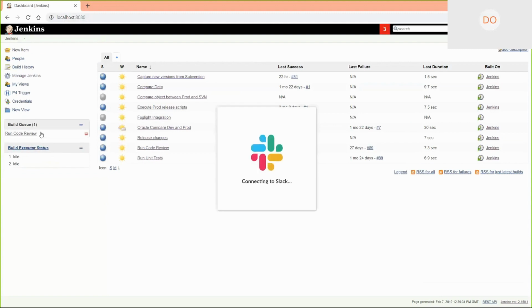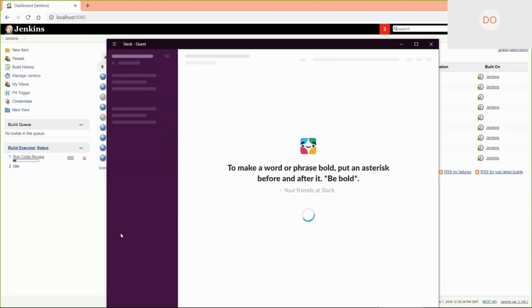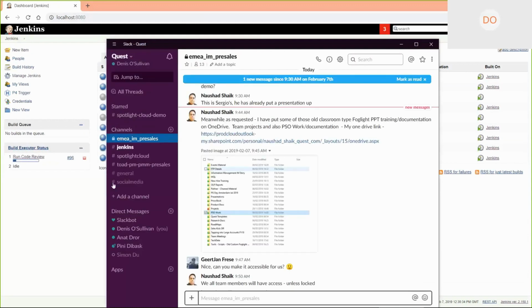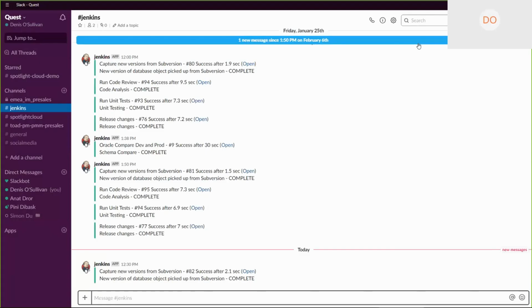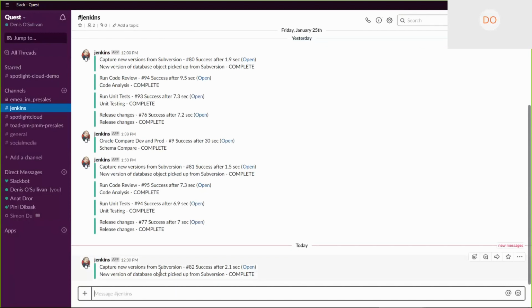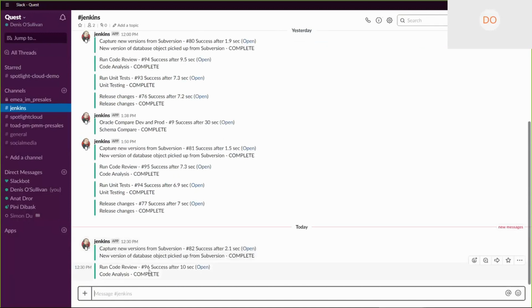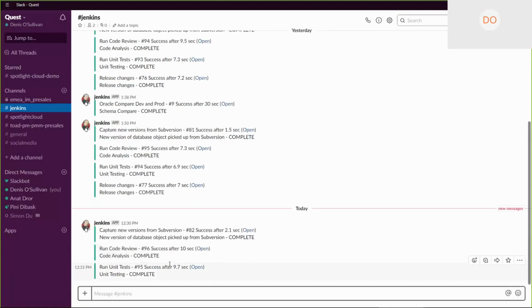So it grabbed the new version, and now it's going to run the code review. Running the code review. If I go into Jenkins here, it captured a new version from Subversion. It ran the code reviews. You can see the green tells me it ran successfully. Now it's going to try and run the unit tests. Takes a bit long. So the unit test ran successfully. So now it's going to actually execute it into production.